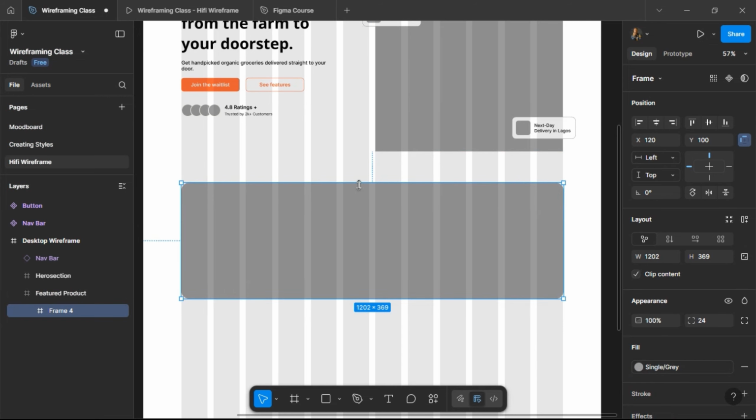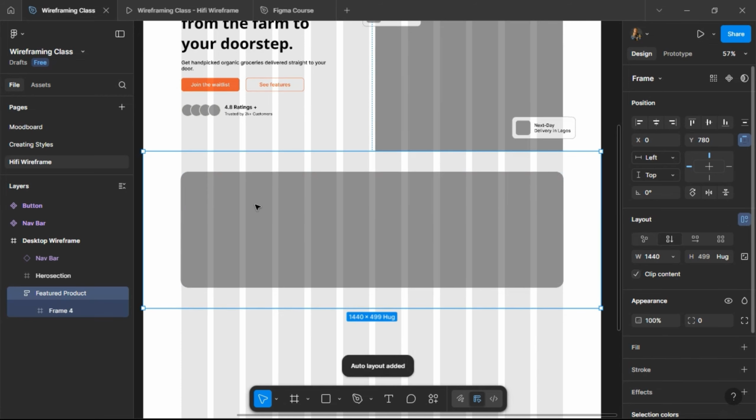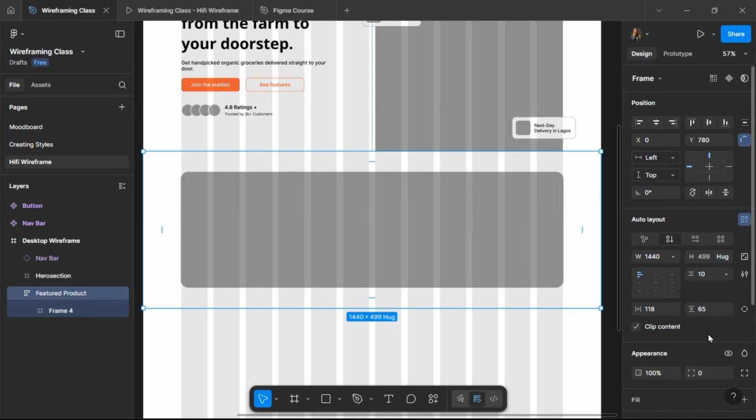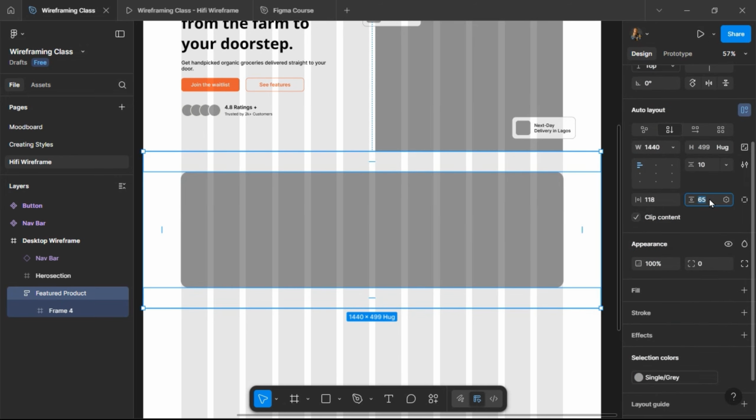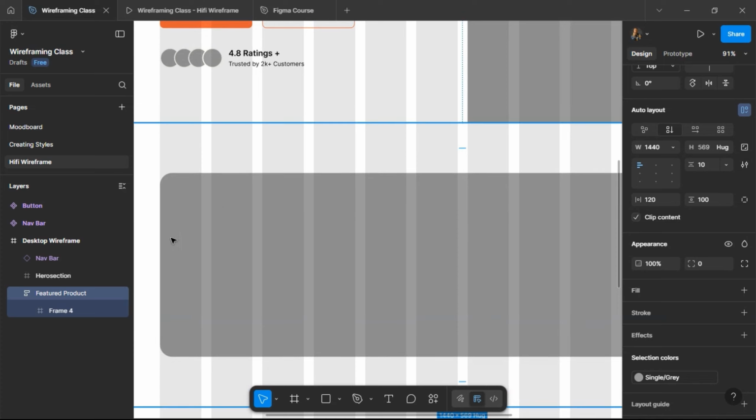mock-up rather. So let's add an auto layout to this section. Don't forget the top and bottom padding is supposed to be 100. So the top and bottom padding is 100, and this should be like 120, please. Now we've adjusted this. The next thing to do now is to create the discounts.